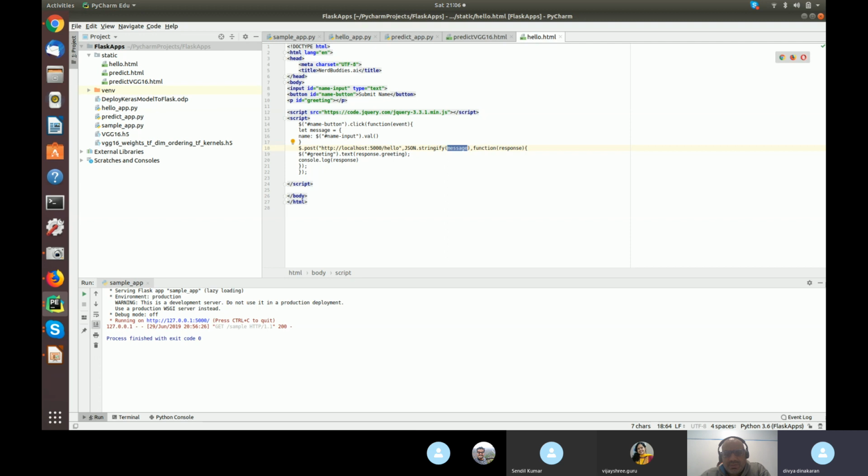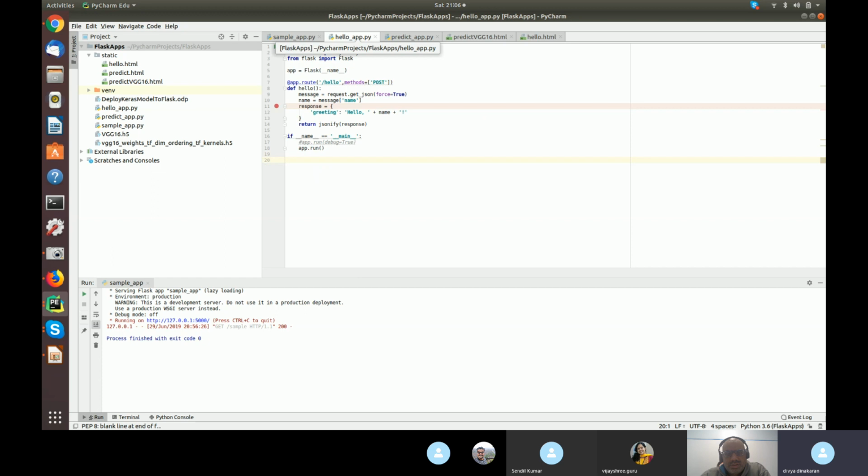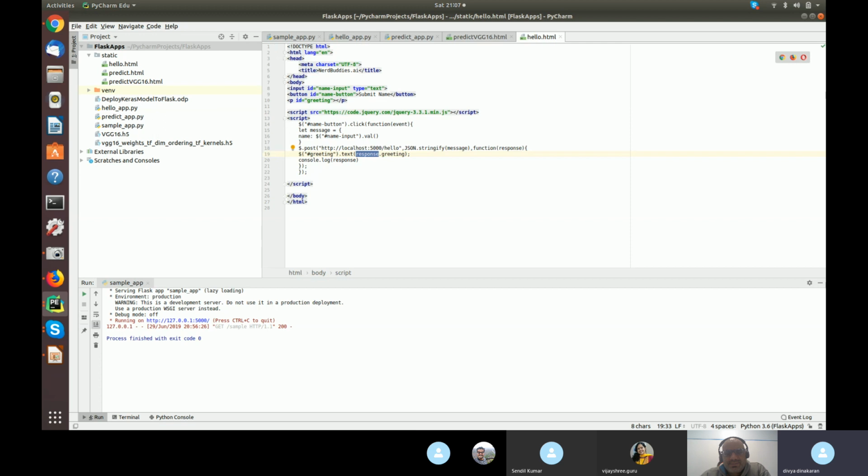Once it gets back a response, the response will have something called greeting. So here, response had a key greeting. So here again, we basically go for the greeting, which has the text. And here, greeting was the ID for the paragraph. So it just changes the text value of the paragraph to what it received from the Flask web service.